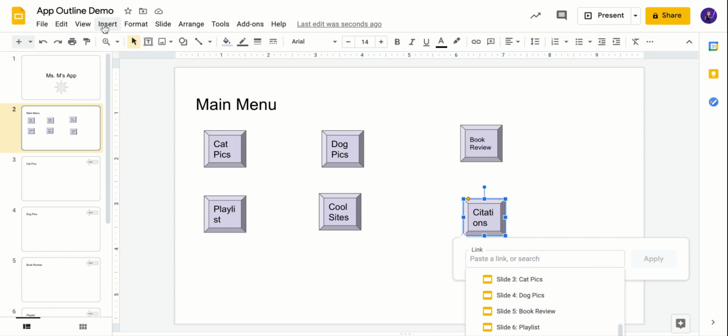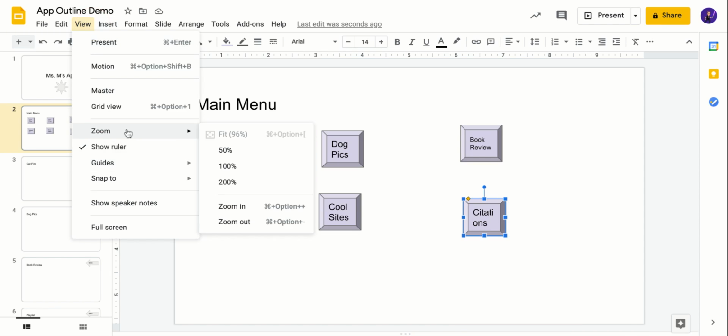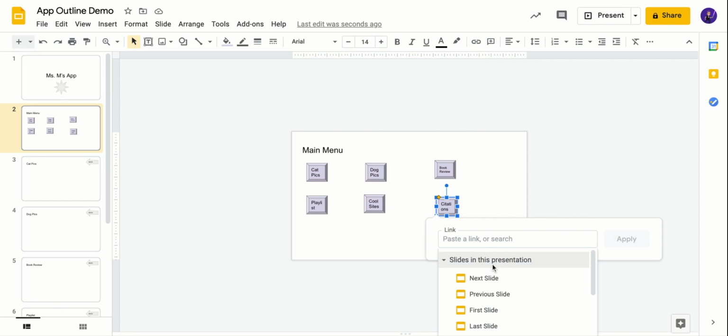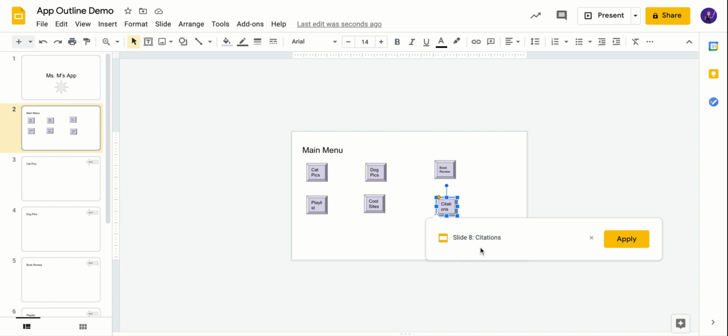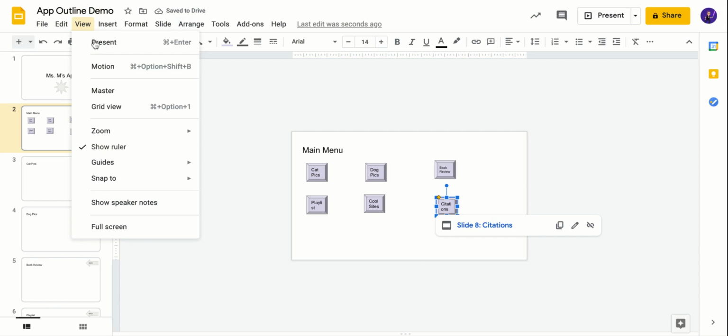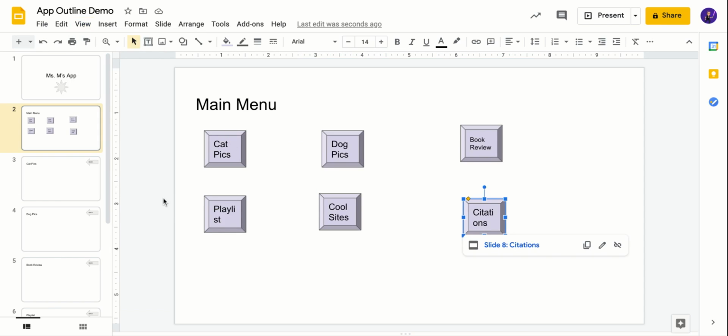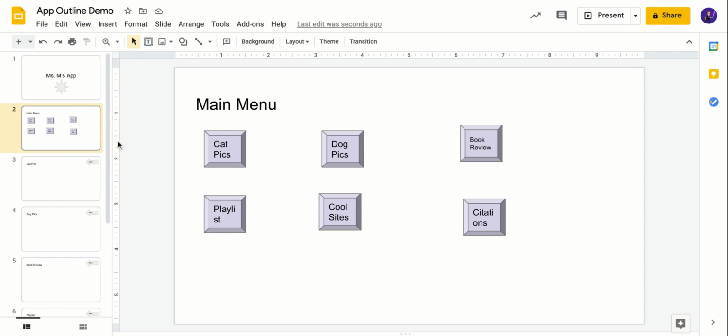Again, I can't quite see it, so let's go to view, zoom, zoom out. See if I can get away with doing it just one zoom out. Ooh, I can just see it right on the edge there. Make sure it says citations and apply. So let's go back to our view again, zoom and fit. Perfect, much better this time.